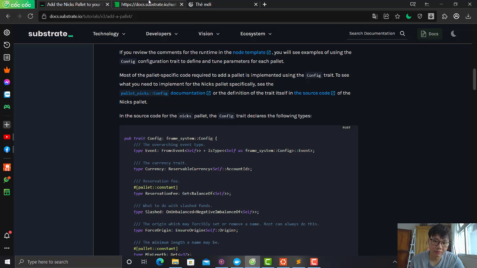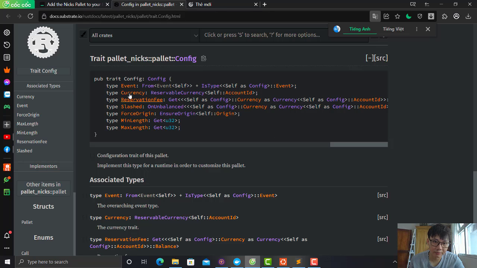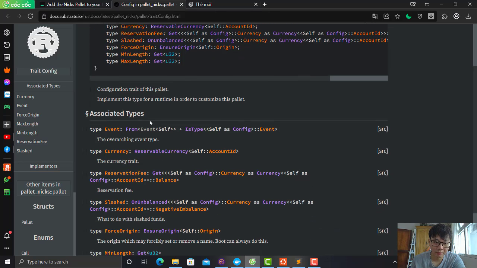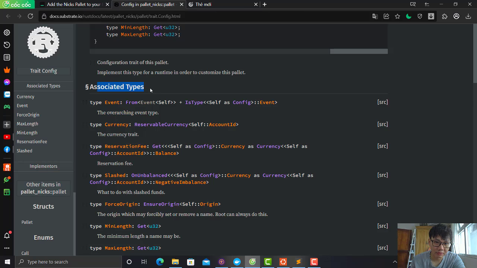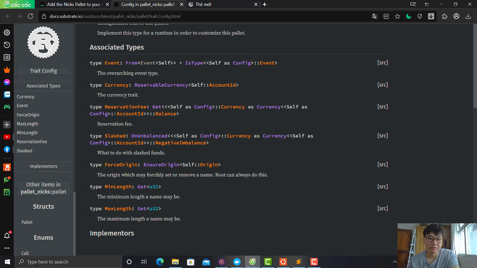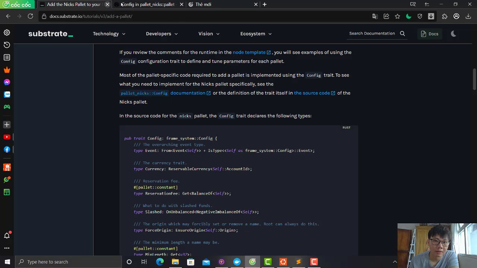Okay, you can take a look in this documentation. This will initialize the event, the currency, the reservation fee, the slot, the first origin, min length, and max length. It's the event, its overarching event type. Currency will make a currency trait, and you get back to the main document.